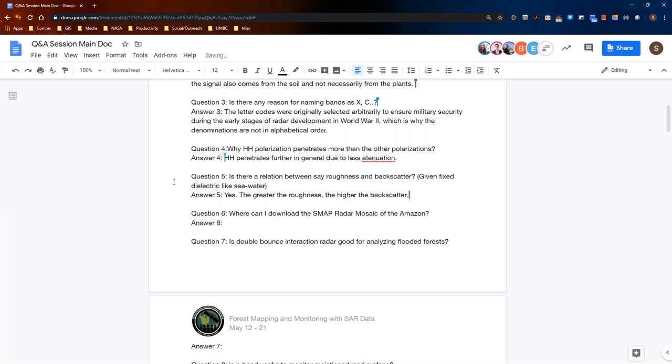Where can I download this SMAP radar mosaic of the Amazon? The SMAP radar mosaic is not something that you can download, but you can download SMAP radar data from the Alaska Satellite Facility. And you do need to do some processing to it and then assemble it in order to create these mosaics.